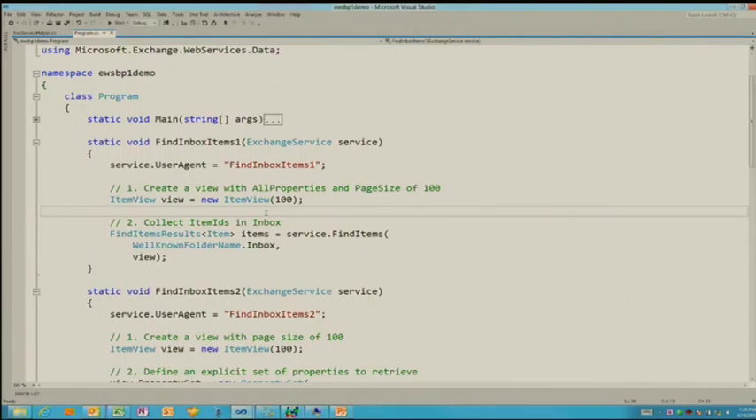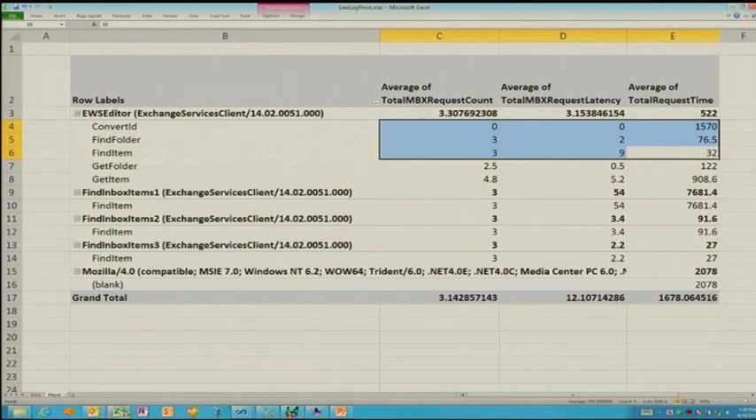So this is where I'm setting find items 1. And then I set what's called an item view in the managed API. That's the base property shape, the page view size. So the page size is 100, and I'm sending this request. I'm not setting anything, so by default it's going to request all properties. I call find items on the inbox with that view, and that's what's creating this result here, find inbox items 1. You can see that's a pretty big request in milliseconds, and I think there are about 50 items in my inbox, so it's getting all 50.